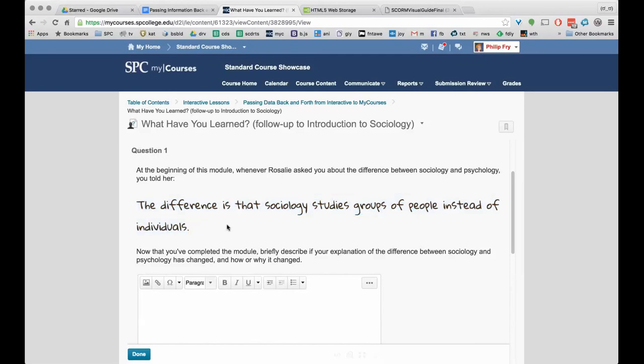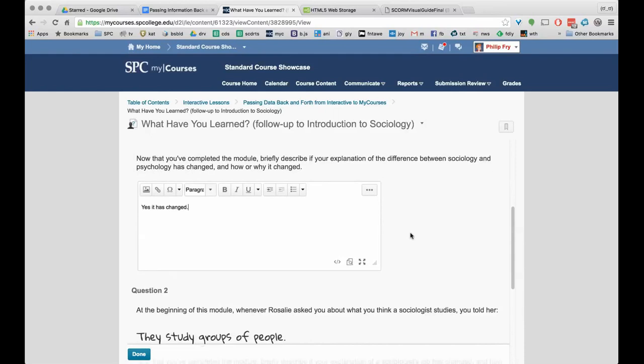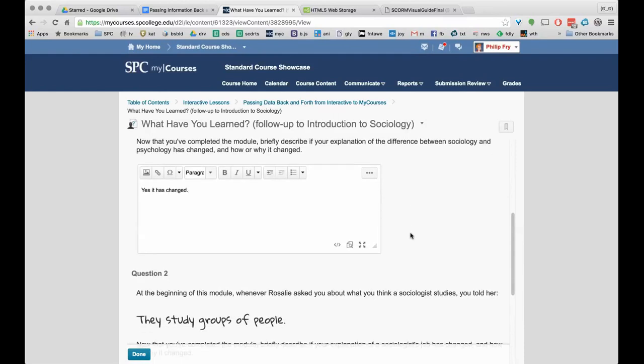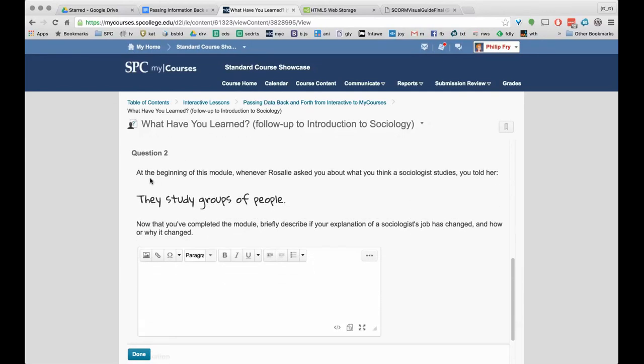And it just uses a little fancy CSS trick to make it look like handwriting, basically. So that's what the student told Rosalie, and then it asks, okay, well, that's what you told her at the beginning. How has your learning changed throughout the module? Has your definition of the difference between sociology and psychology changed? And they would type it in here. Their answers in this self-assessment don't really go anywhere. It's just to get them thinking, and the instructor can kind of monitor it to see how their thinking is changing.